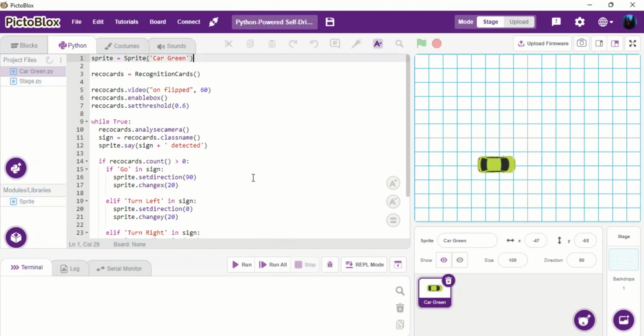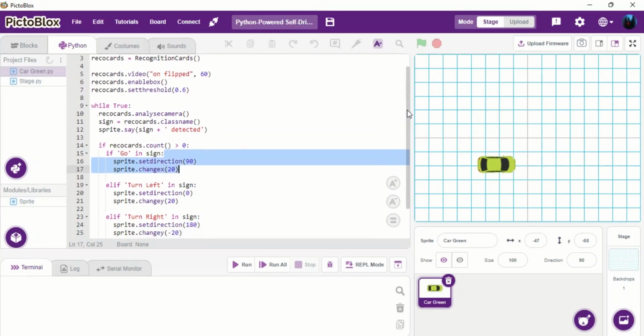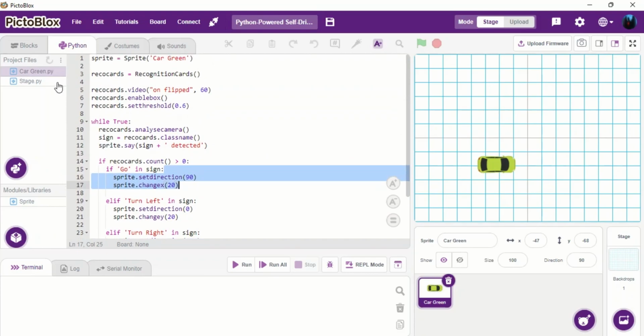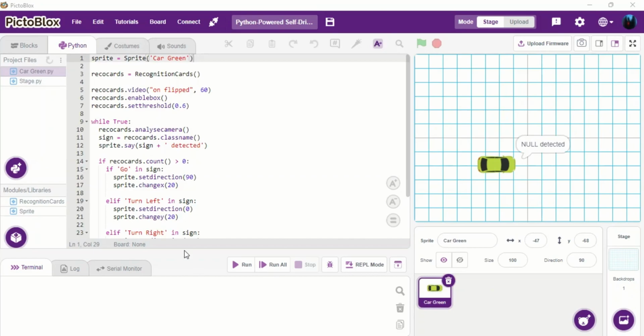Next, for the coding part, the coding is very simple. As you can see on my screen here, these are the only coding required. I'm sure you guys can pause the video to get the full coding. Okay, and there's no coding for the stage. Now we move on to test our code.